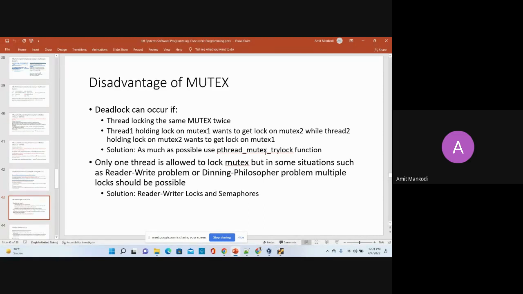We cannot implement a locking mechanism using mutex for that. So there is a special type of block available for reader and writer, which we will look at next. There's another kind of problem which is called the dining philosophers problem, which again I will come to. Again, this kind of problem cannot be solved using the mutex. So that is solved using another type of block called semaphores.